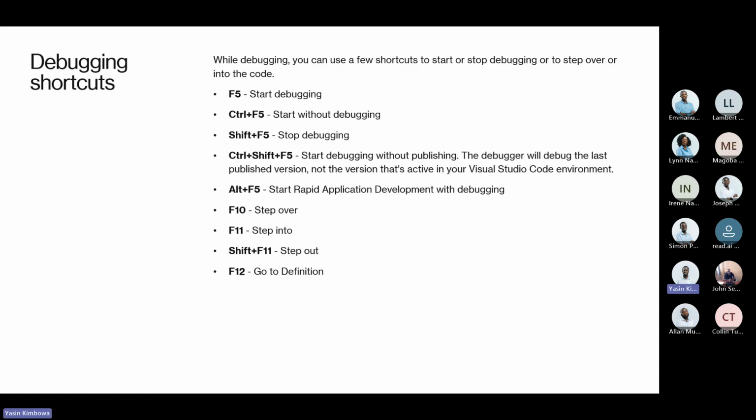However, they say that the debugger will debug the last published version, not the version that is active in your Visual Studio environment. So you published sometime, then after you make changes to your extension, when you use Control Shift plus F5 to start the debug without publishing, it will now be debugging the previous code that you wrote, excluding the changes that you've added now, until you publish this code again and then run this. That's when your changes will be considered.